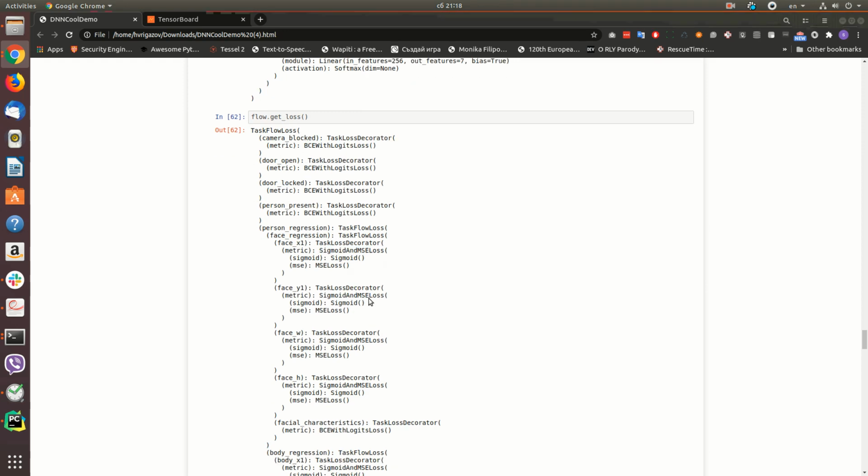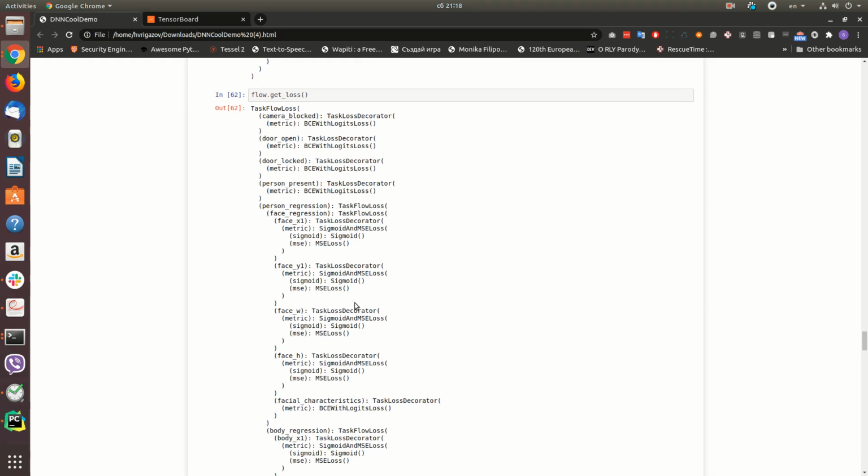Why sigmoid? Because usually when you're predicting a bounding box, you want to divide the coordinates by the width and the height, and this restricts the coordinates between 0 and 1. So typically sometimes you would want to have a sigmoid activation in the end.